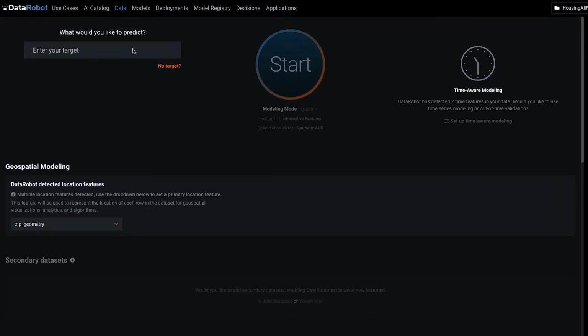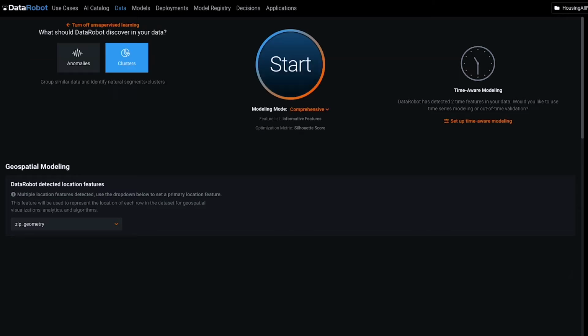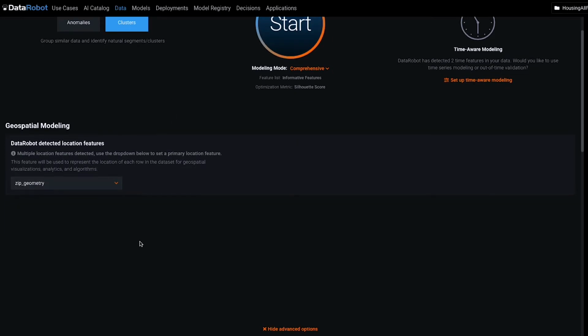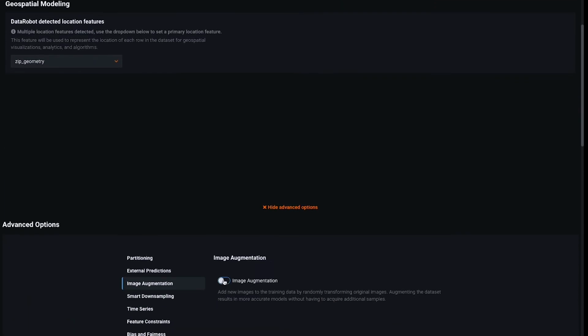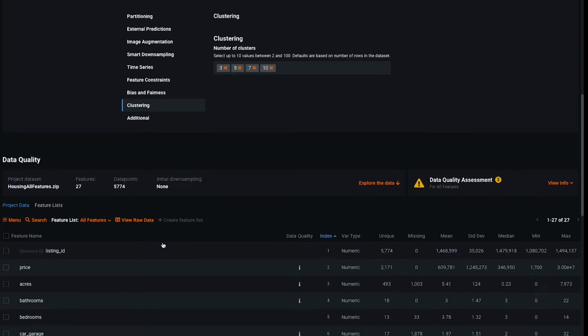Where you would normally type in a target variable in supervised machine learning, you simply click on no target. And like anything else in DataRobot, the process is guided and guardrailed to ensure maximum ease of use and productivity.